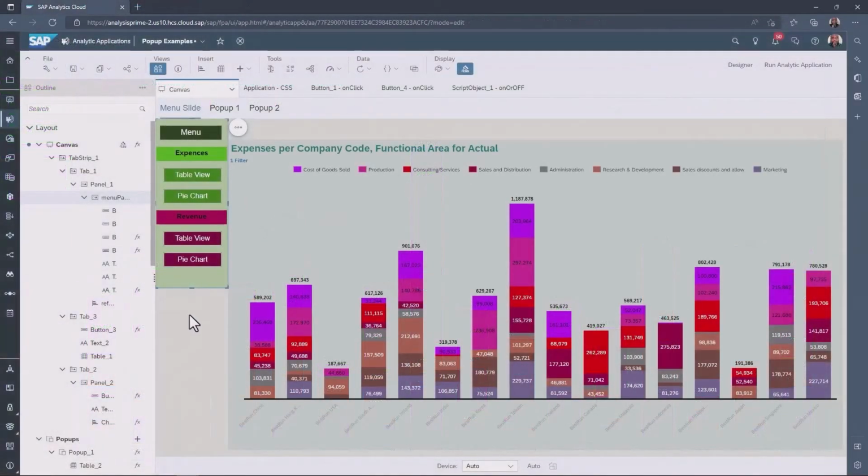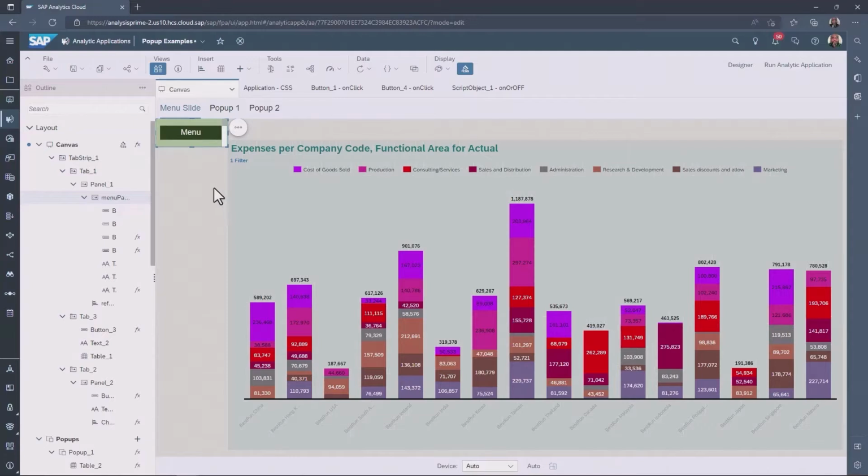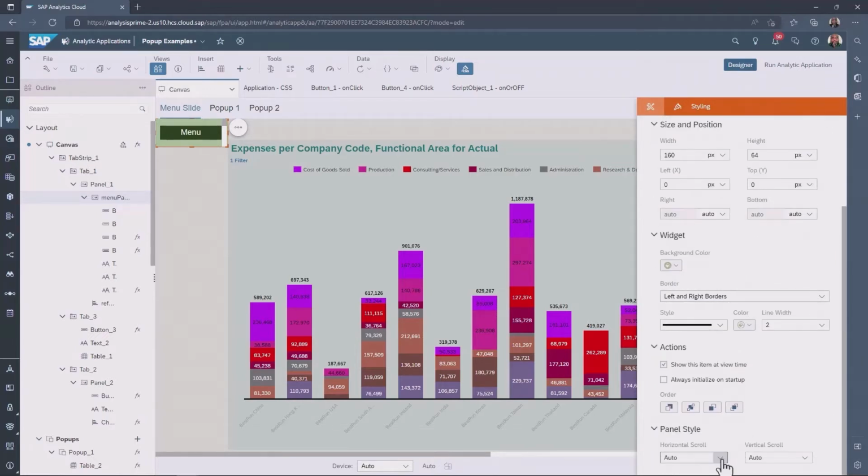First, we can hide all the menu options by making the menu panel smaller so just the menu label is showing. As the elements in the panel take up more space than is displayed, a scroll bar will appear. We can remove these in the styling panel. Scroll to the bottom and under Style panel, we can turn off the horizontal and vertical scroll.